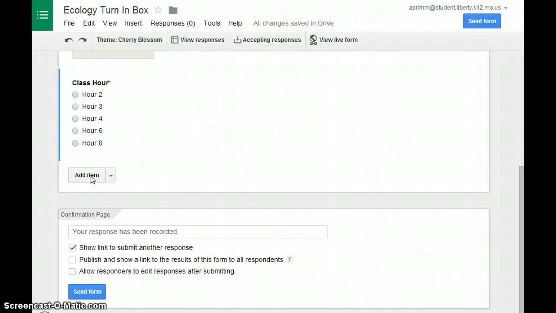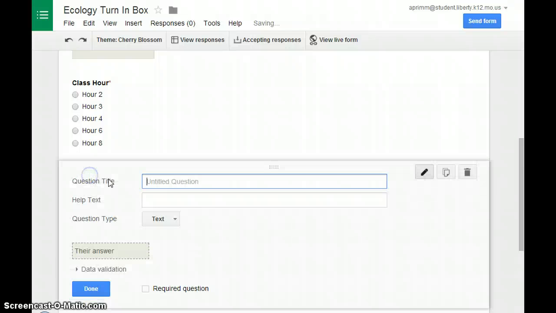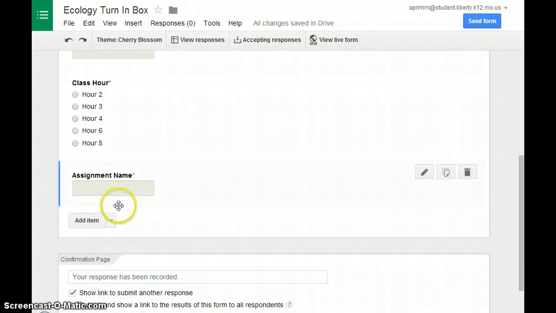And then the last two are specific only to the activity that I want them to turn in. So when I add this item, I'm going to ask them to write down the assignment name, and I'm going to require that. Now, when I give my students an activity that I want them to turn in, I will tell them what I want them to name it. Since I use this based on units, it's a lot easier for me to sort through the assignments if they're all titled the same way. So I go ahead and click that.